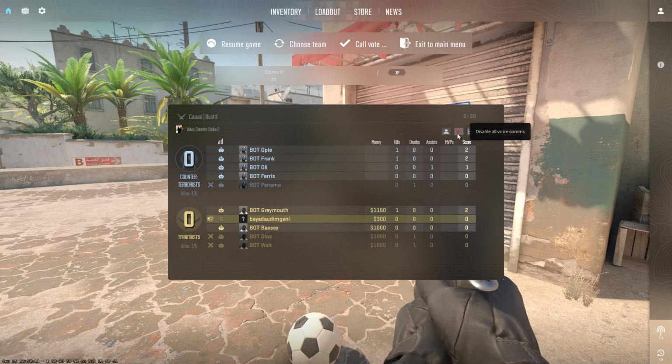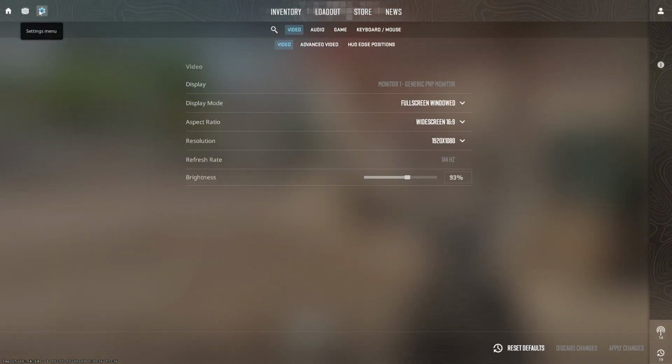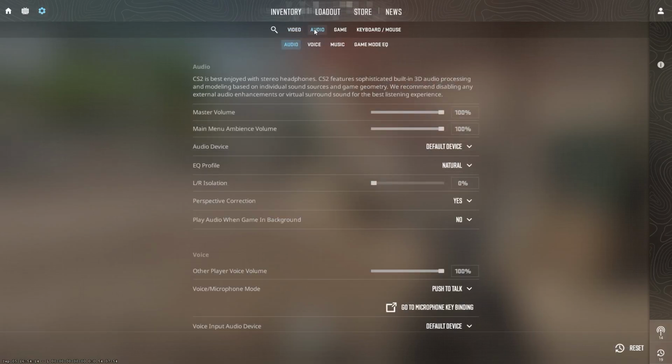Or if you don't want to disable it from here, just enable it and then select the gear icon to open up the settings menu. And then select where it is written audio. Now select audio, and you'll see an option called voice. On the voice options here, there is an option called other player voice volume. You can choose to mute them by just turning the voice to zero.